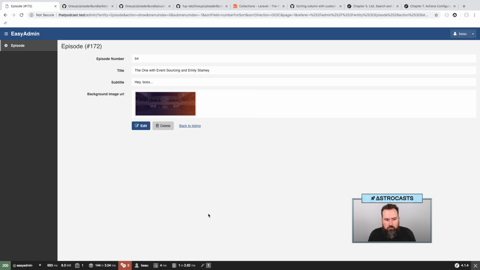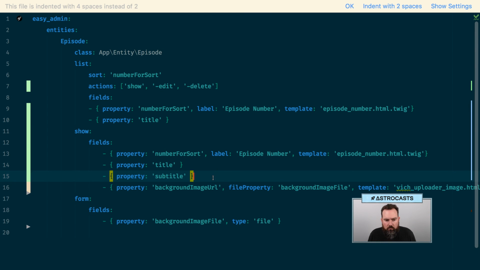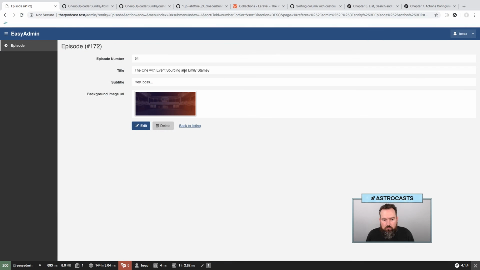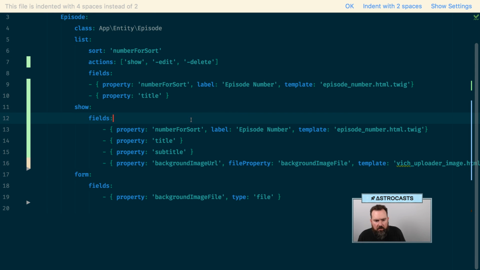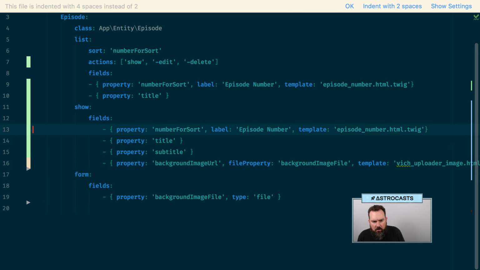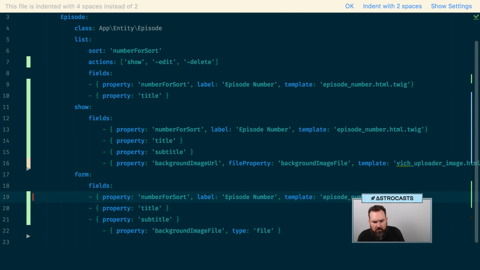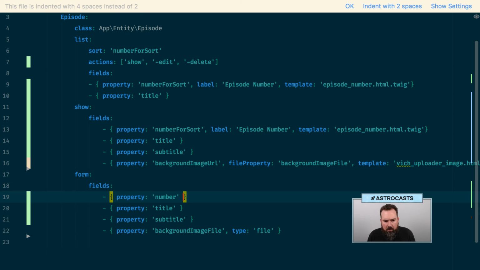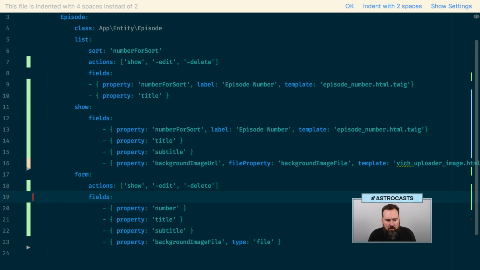Cool. All right. We're going to do the same thing for edit, except here we're going to do number because we don't care about number for sort. And let's do some actions. Let's do actions, edit and delete.